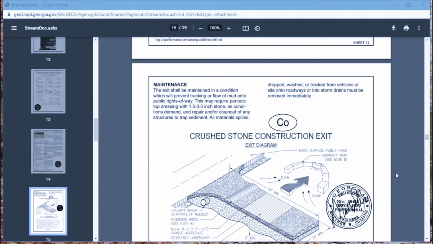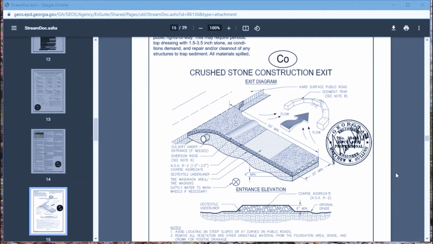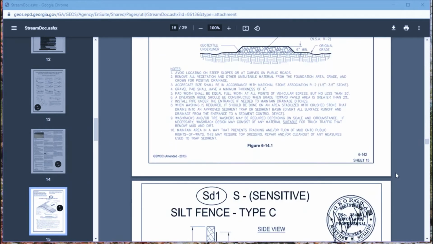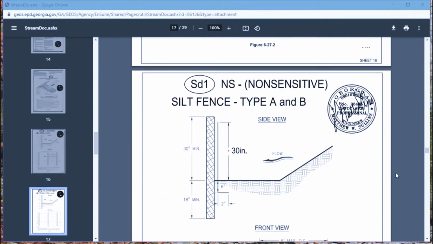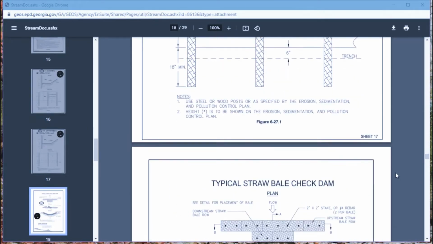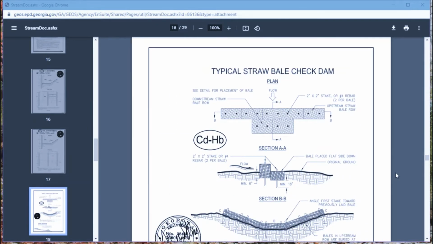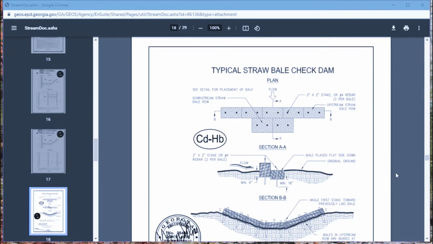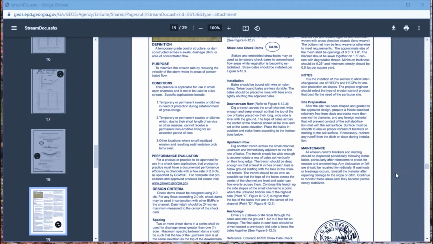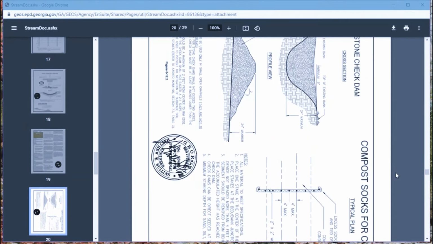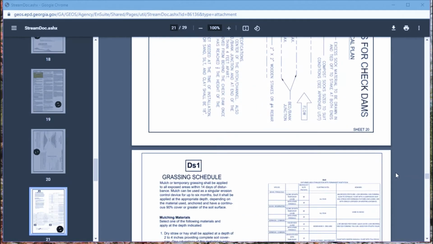Here is the description of the crushed stone construction exit. You can see if that matches what is actually on the ground. Here's the type of silt fence that they indicated that they were going to use. Here's straw bale check dam. This is what they indicated they were going to use. Again, just educating about what they intend to do on the site.